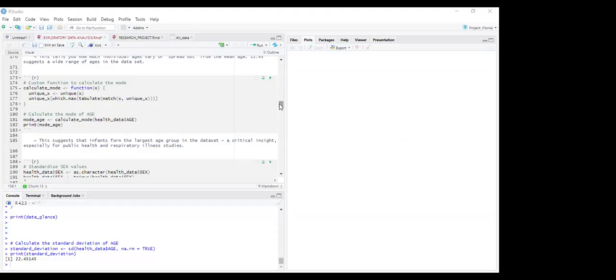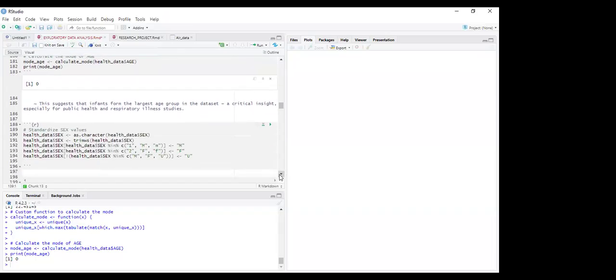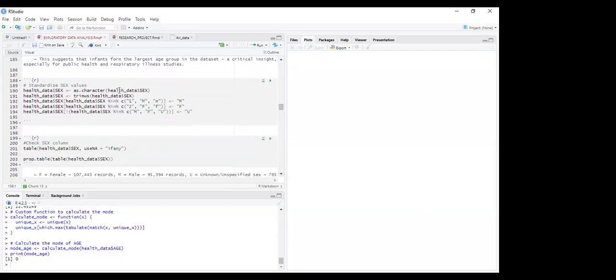Now I can continue to do the modes and the age modes of the most common age group that was affected, and it suggested infants, 0 represented infants from the data set, which is a critical insight, especially for public health and respiratory illness studies. Now, to standardize the sex values, this is the code that I used.